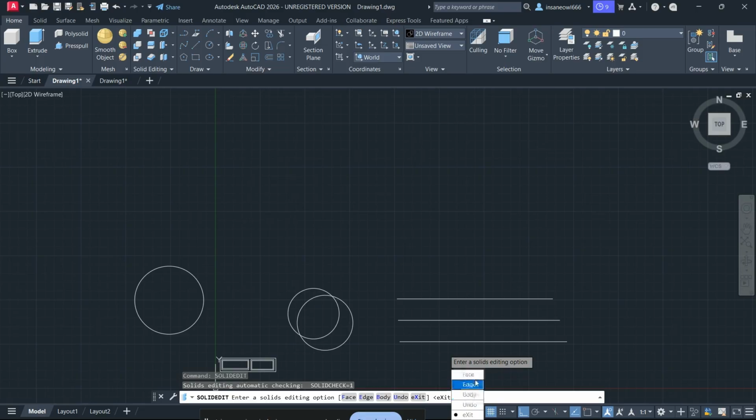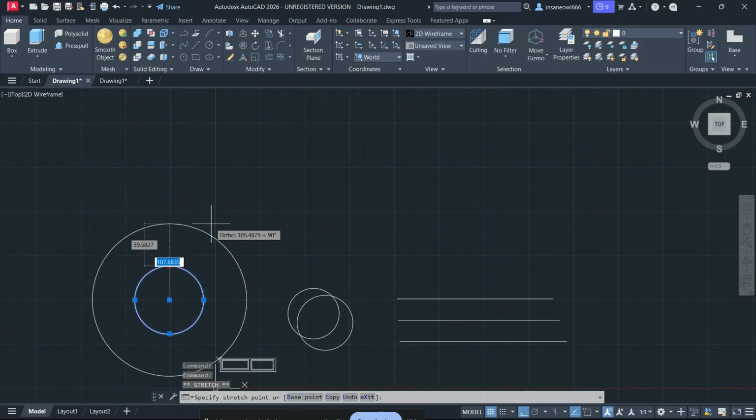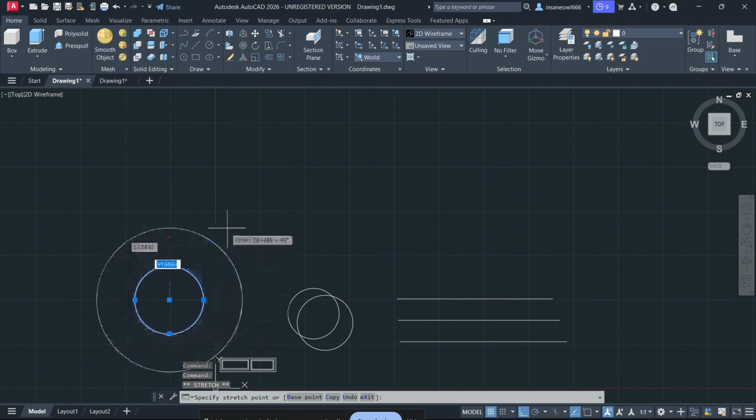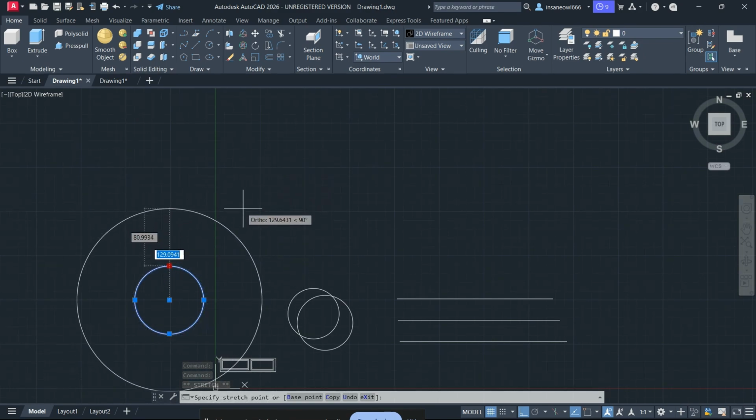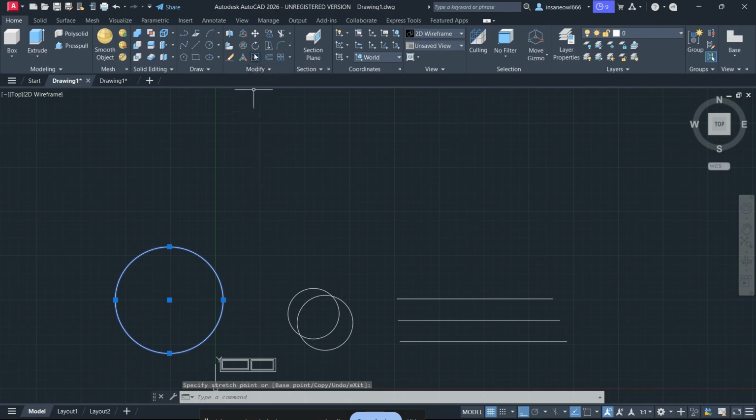If the object is still failing, try scaling the model up by 10 times. Sometimes AutoCAD's internal tolerance is too tight for very small or very complex geometry. By scaling the model up, you give the engine more room to work with. Perform the Boolean operation while the model is enlarged and then scale it back down once the operation is complete.